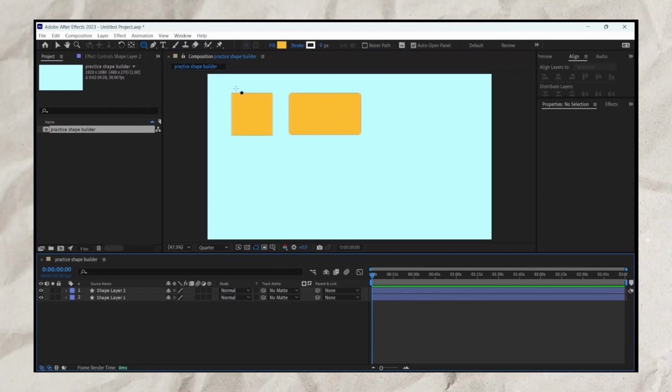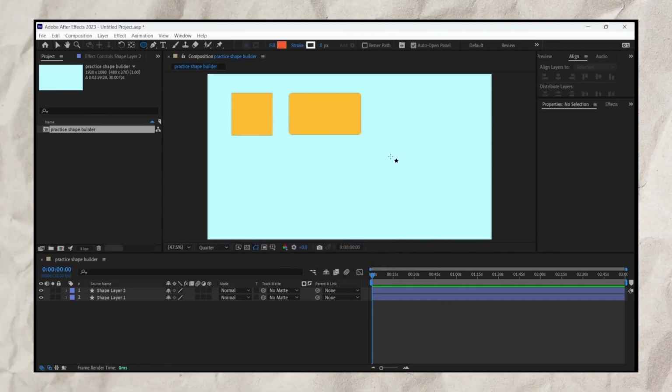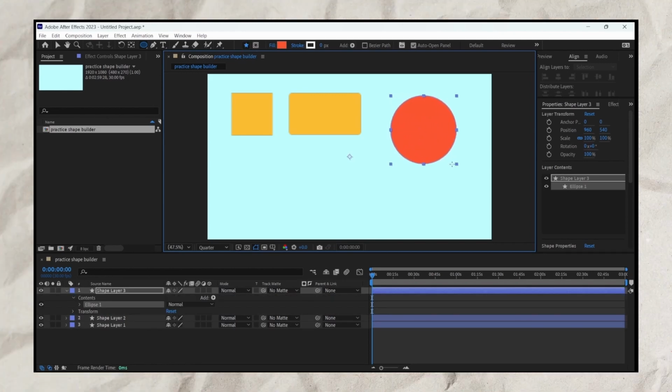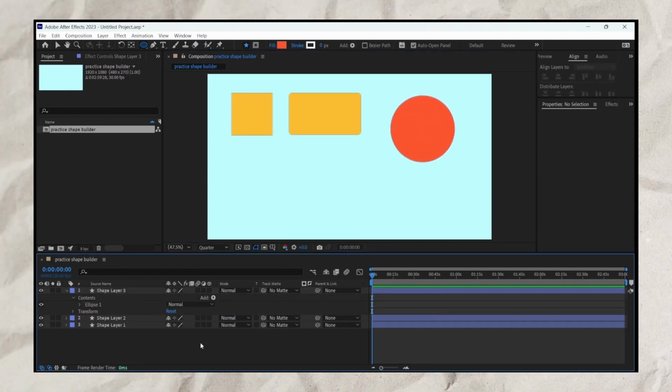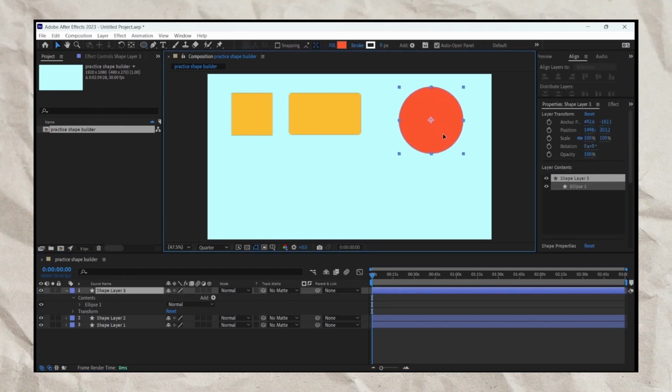Now click on the shape builder tool, select the ellipse and fill color of your choice. If you press the shift key while drawing with the ellipse tool, you get a perfect circle shape. The next thing I'm gonna do here is to create a hexagon.